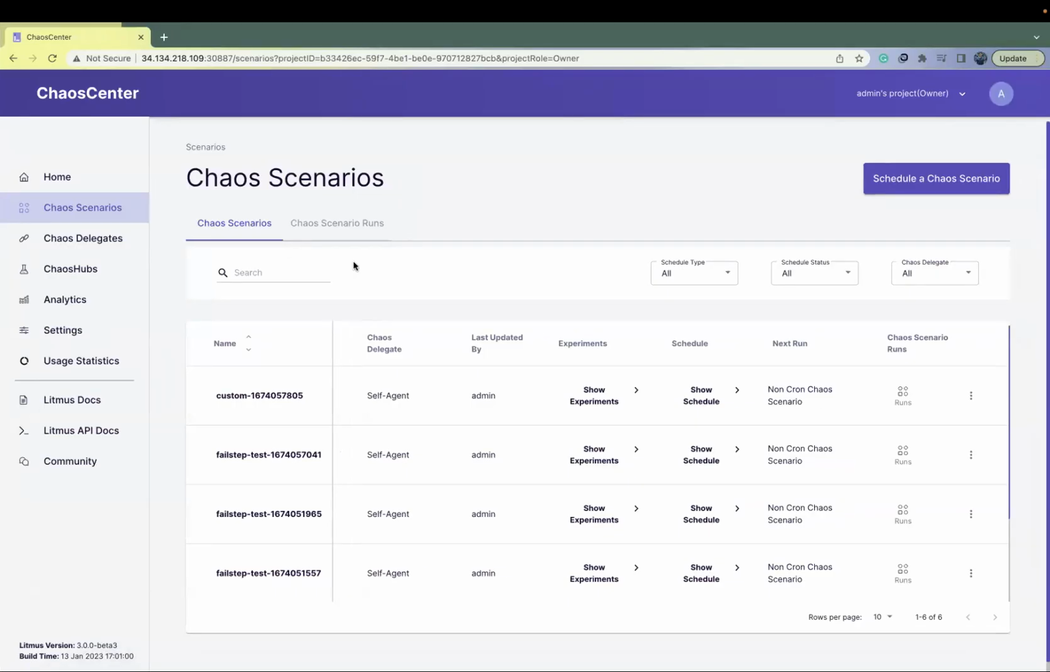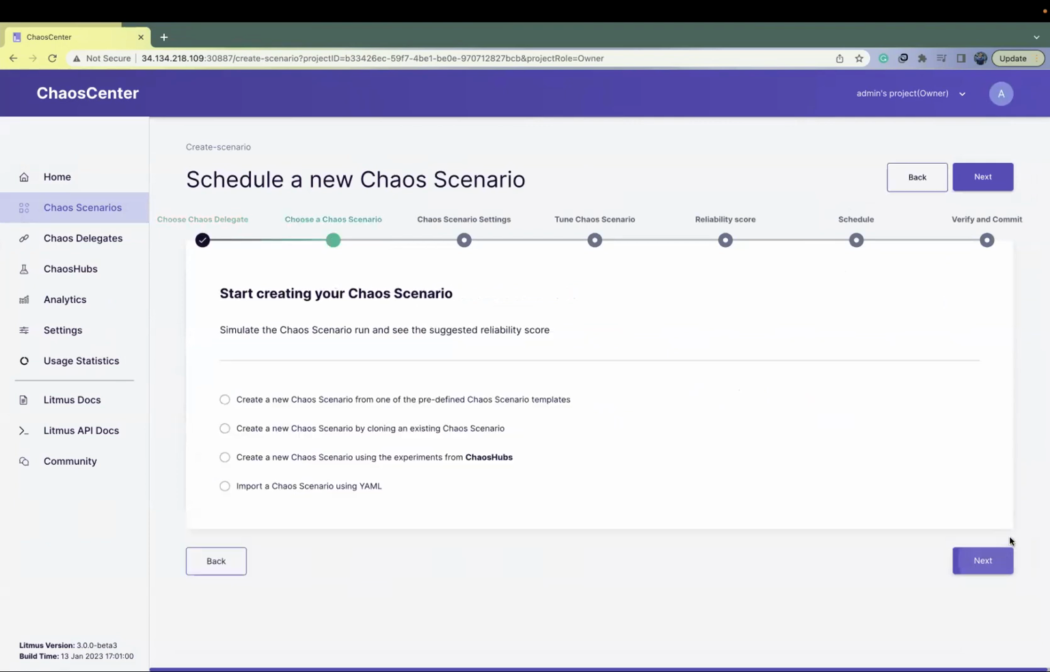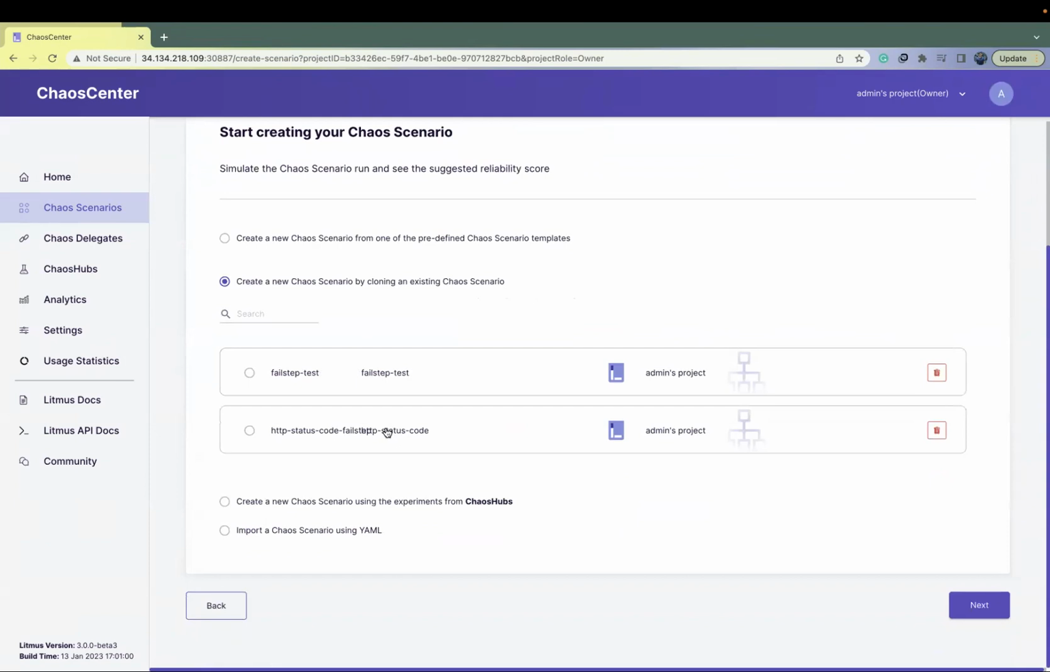I will run an HTTP chaos experiment to show you how this works, and I will fail the experiment. I will go through the schema and then explain this. So I will create a new scenario. I've created a template, an existing template, and I'm using the template for now.